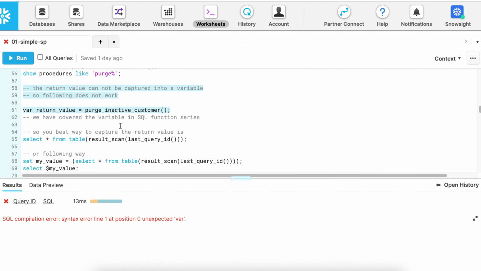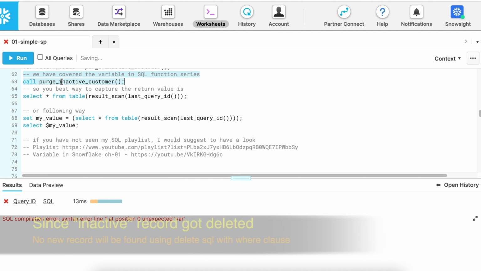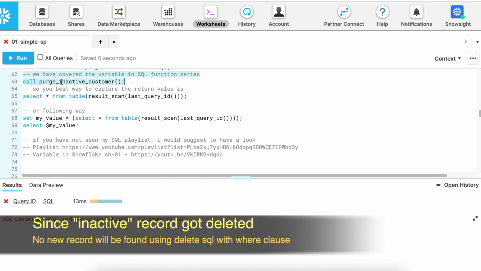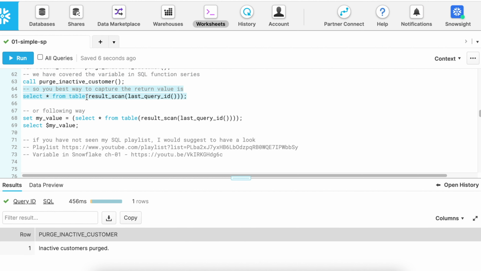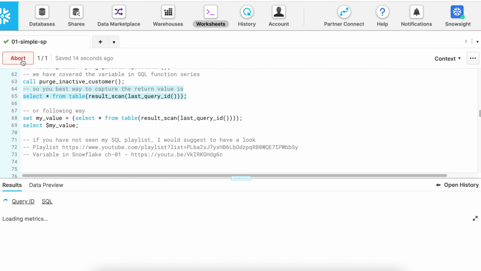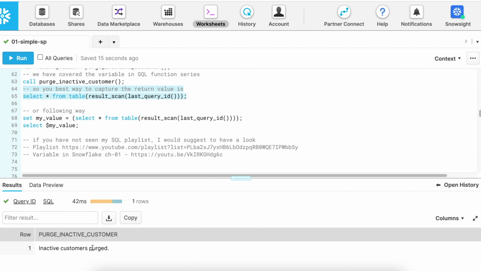So how would you capture the result of a stored procedure? For that, we can use result scan, or we can use result scan along with a variable. So let's try it out first. So I'm going to call this stored procedure. It will not do anything, but it will simply return a static string. And then here I am using the result scan followed by the last query ID, which is this query ID, and let's see what it returns. So I got my inactive customer purged result in the form of a table.